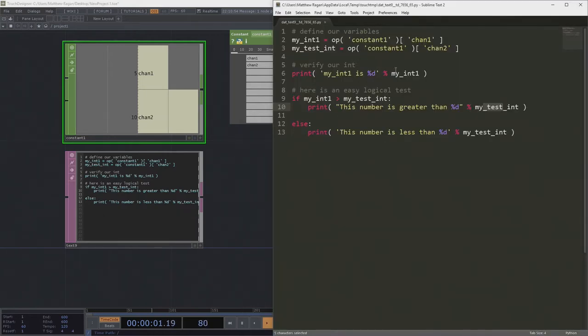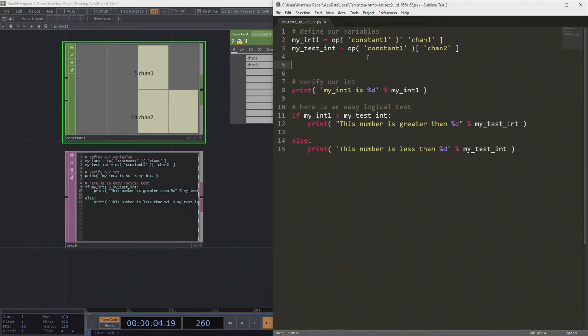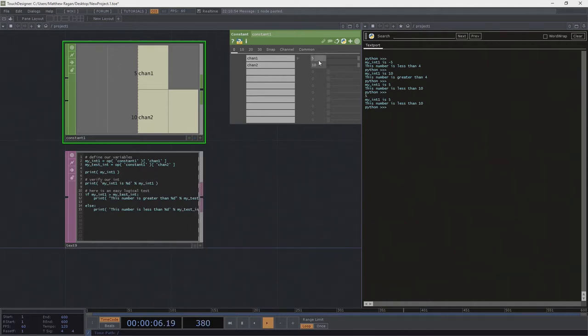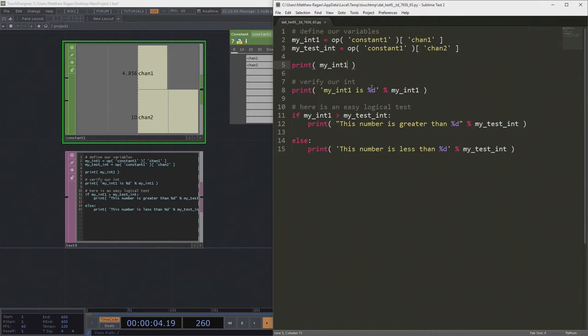Now, we might just verify what we've got here. Let's print out my int 1, because I'm suspicious that we might be wrong. Oh no, well it is 5. But what if it's not exactly 5? What if it was 4.856? Okay, now our value is actually 4.856, but we're seeing this value as 4 because of this percent sign d. Our test is still working the way that we want it to, but we're just not displaying this right. So we've got to come in here and change these.